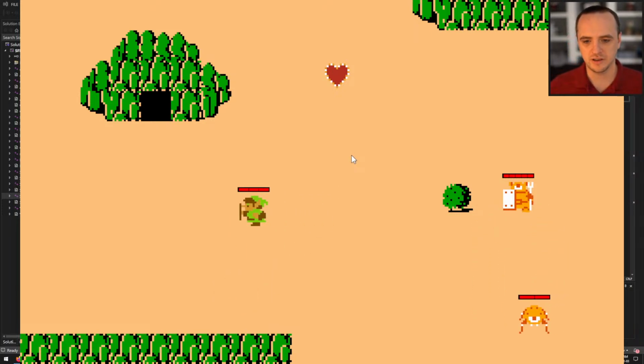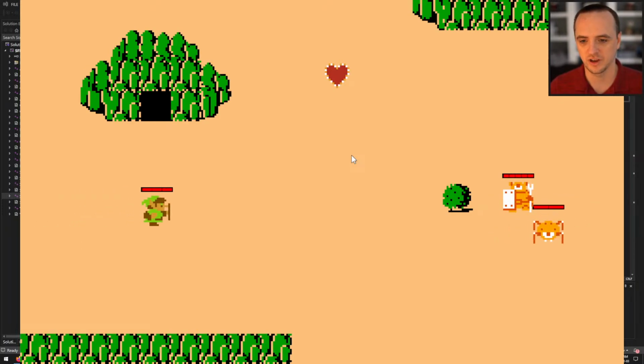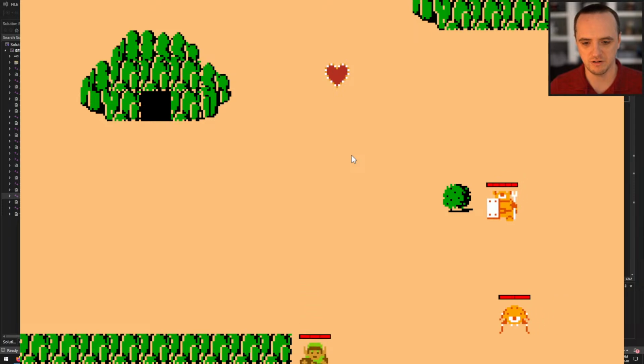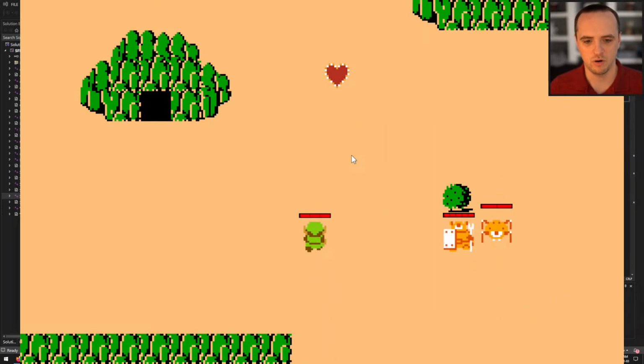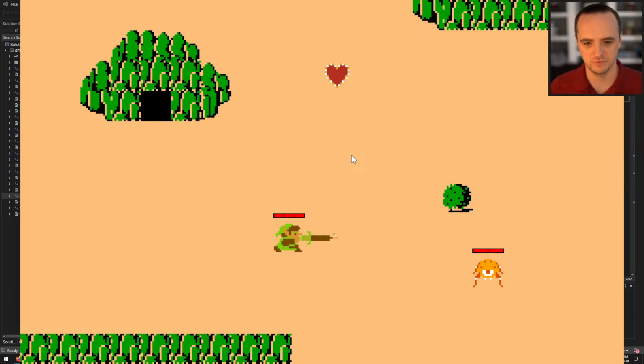Now, like Zelda, there are different screens. If I walk to the left, now I'm in a different screen, right? It's like a grid view. If I walk down here, I'm in a different screen. And oh, look at this. This guy is chasing after me. So what's happening here? Well, I'll kill him first and then I'll explain.